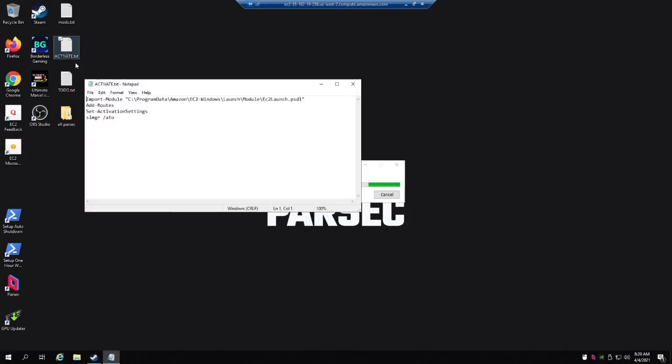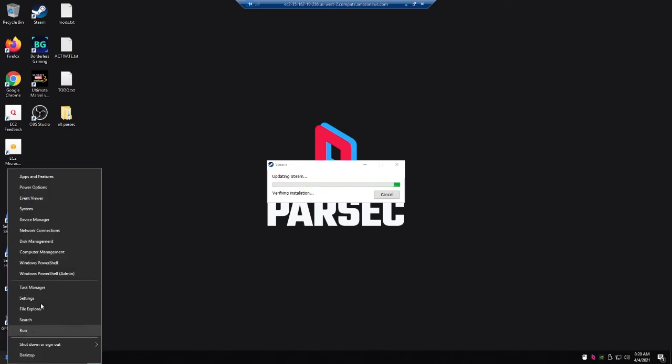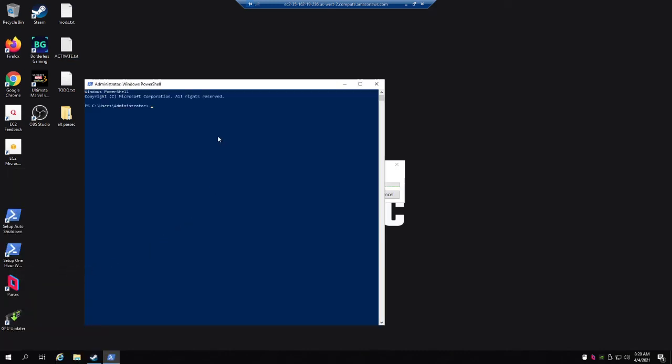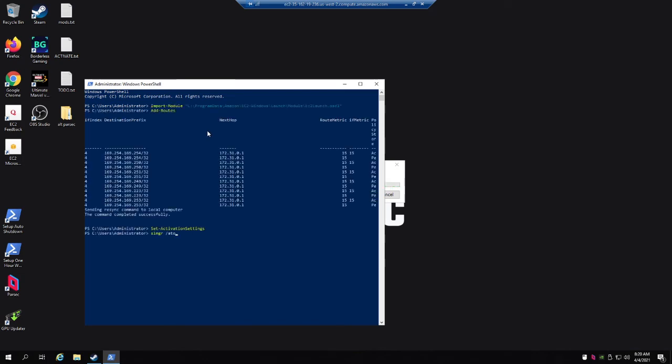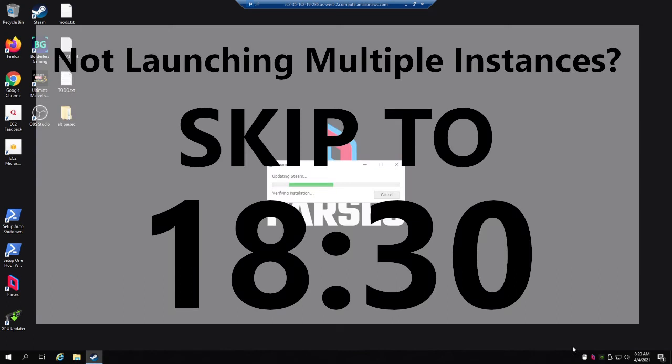Once you've connected to your instance, open up your Activate text file on the desktop, highlight everything, and copy. Right-click on the Start button and open up Windows PowerShell Admin. Right-click in the blue area to paste in the Activate Windows script. Hit Enter once the last line shows up, and your Windows will activate shortly after. If you did not want to launch multiple instances, you are ready to close out of Remote Desktop, connect to Parsec, and play. Skip to the timestamp shown on screen.